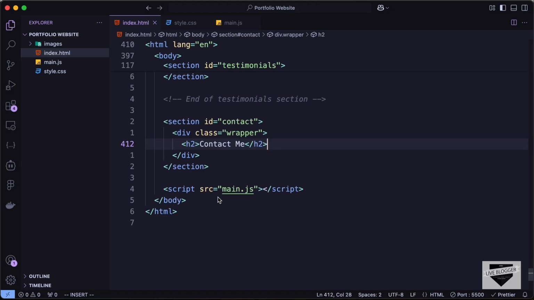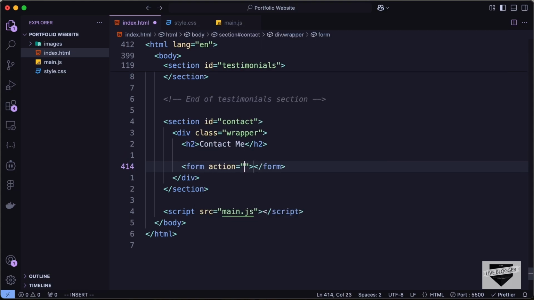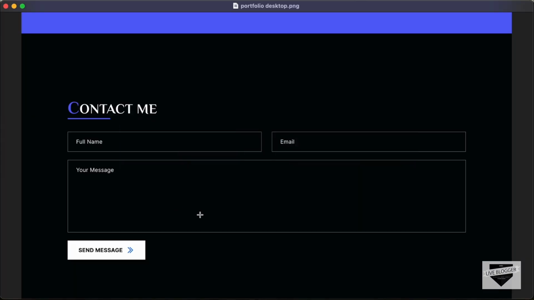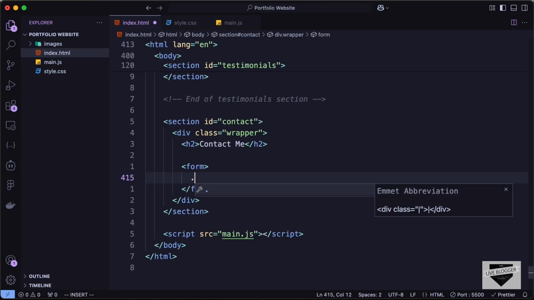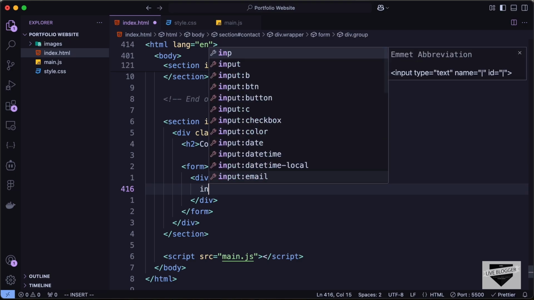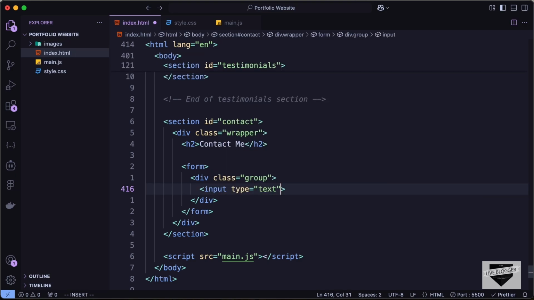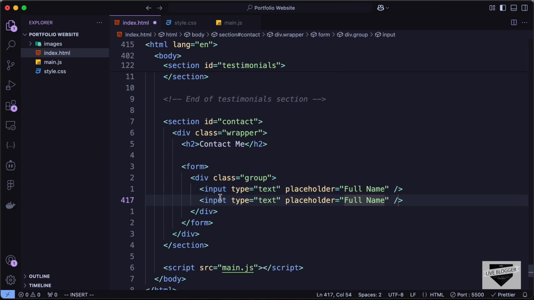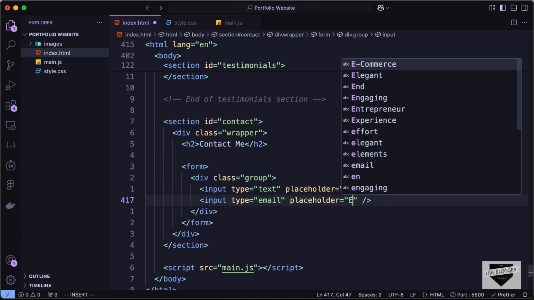And after that, we need to have a form. So let's create a form. And I'll just remove the action for now. Now in this form, we need to have the input fields. So here we can see that we have these 2 input fields in one line. And then we have another text area over here. So we'll create a group. So let's go ahead and create a division with the class of group. And in that, we'll create an input field. And let's set the type to text. And let's add a placeholder of full name. And let's duplicate this. And here, let's add the type to email. And here, let's type email.